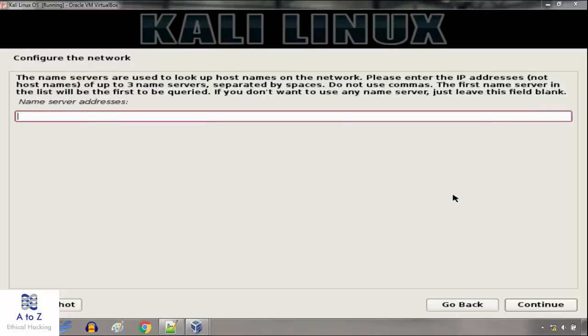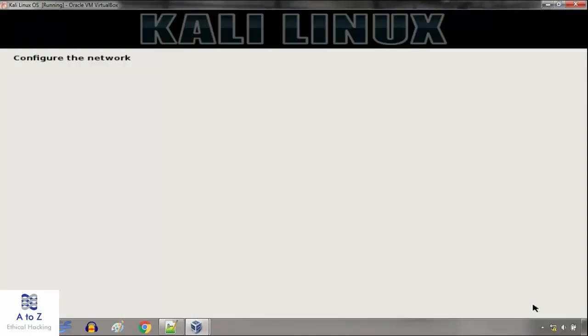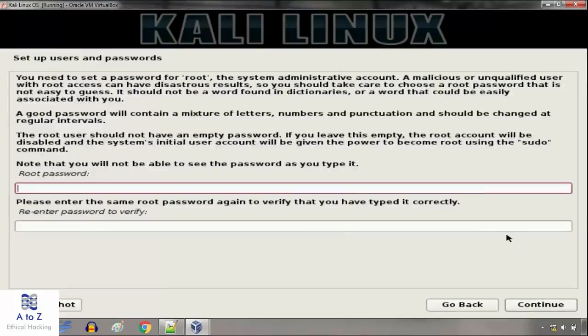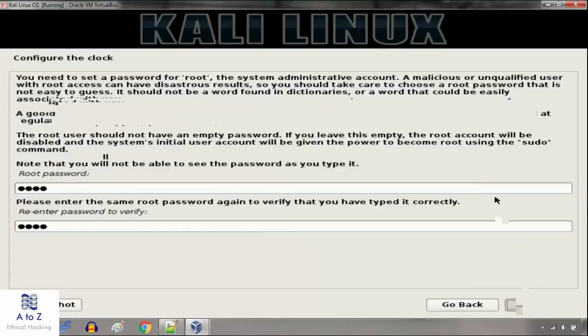It is asking to configure the network. Right now we don't need any network address or server address, so I will leave it blank and click on continue. The domain name also we don't need, so I will leave it blank and press continue. I will set my root password as toor, that is T-O-O-R. I will verify it again. It is loading additional components.